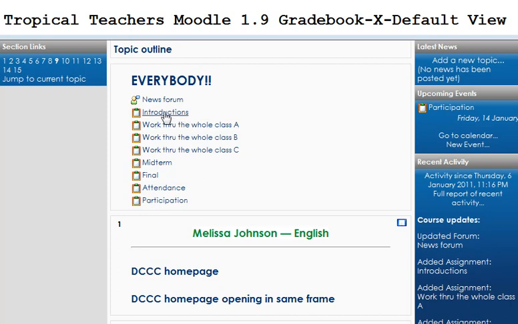I put in a bunch of things: an introduction, a news forum as default, work for the class A, B, and C, a midterm, a final, attendance, participation. These are just activities that are going to be in the gradebook. And so we're going to go down and look at the gradebook.